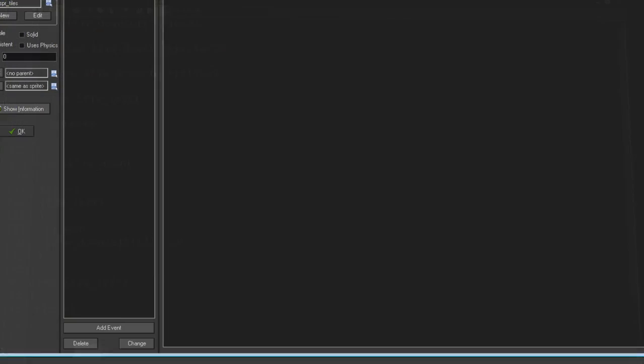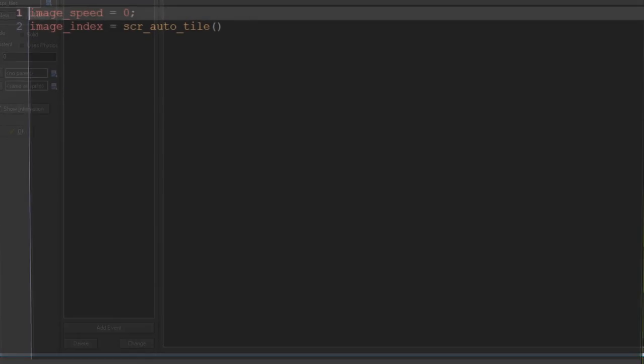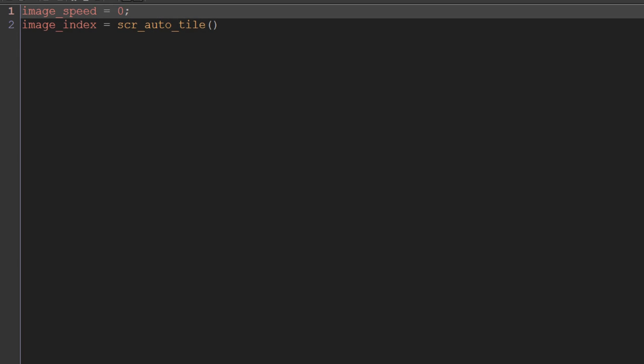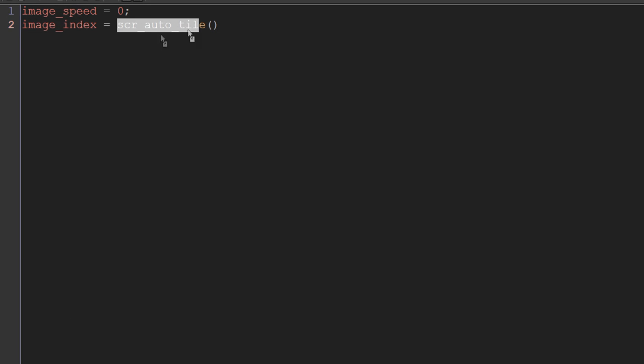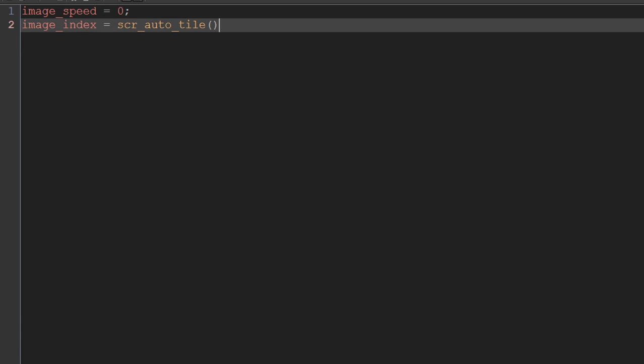And if you recall where our script was called in object wall, we said image index equals the result of str underscore auto tile. So basically when we do this line of code here, it runs that whole script and then returns tile, that variable, into this because we've set it to equal that script. So that's all that does.